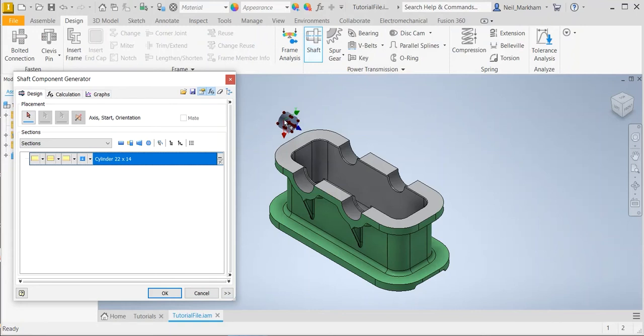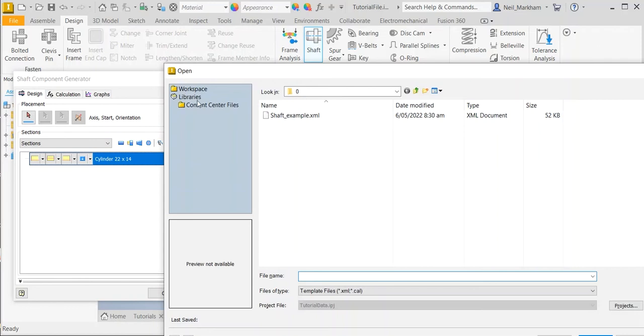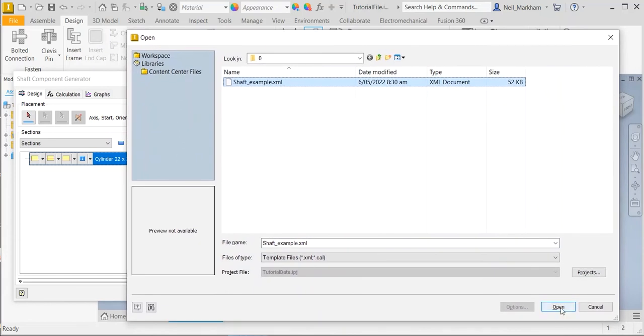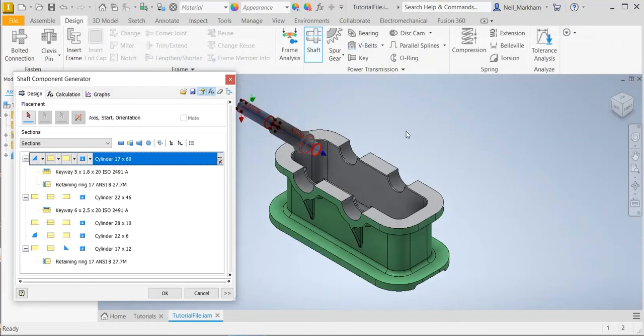If you have shaft shapes that you design and reuse again and again, you can create a template and use that template to create these shafts really quickly. So I'm going to click on the open button, and there's the template file. I'm going to click on OK, which is just down here, and you'll see the shaft populate the design.